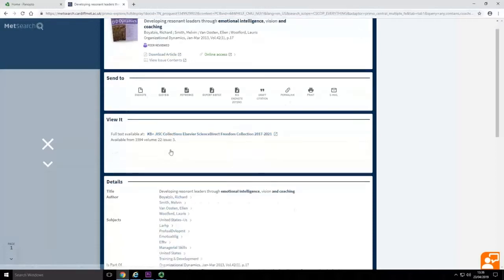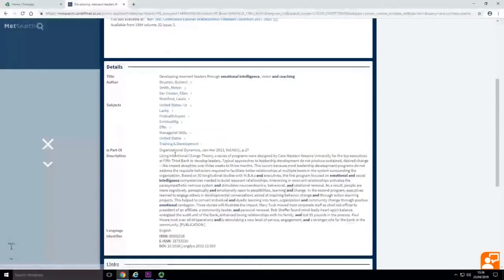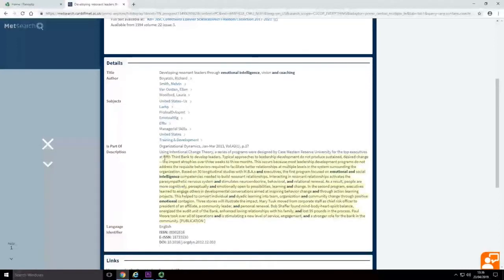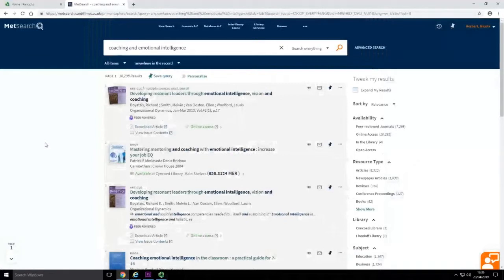Click on the title for more details about each result, including options to email, print and export, information about where to access, and a summary of what it is about. For items available online, click Online Access to see the full text where available. For print books, click on the link below each result to check location and availability.